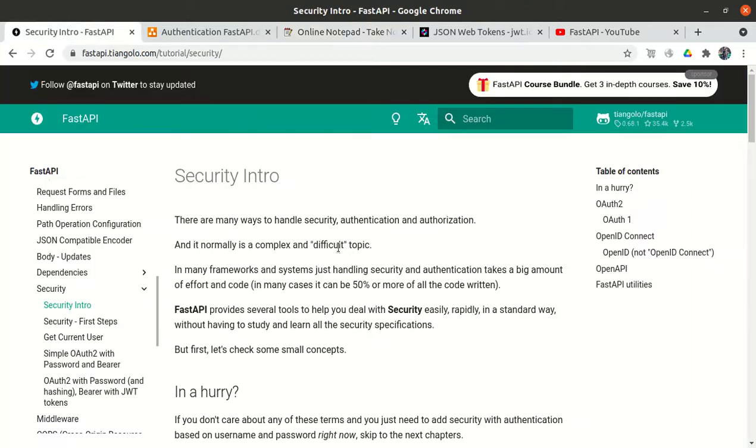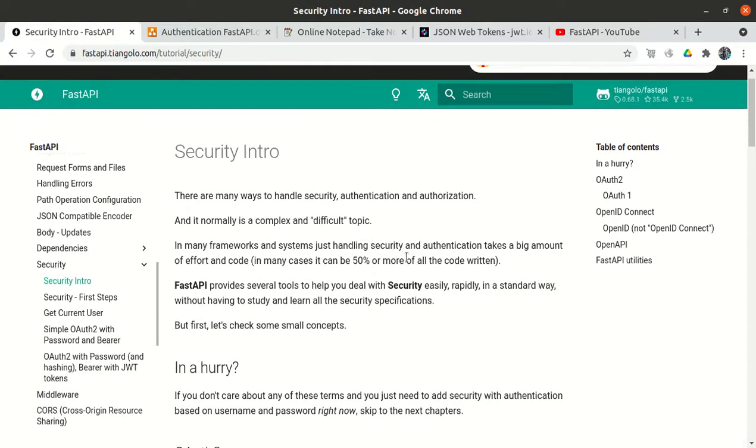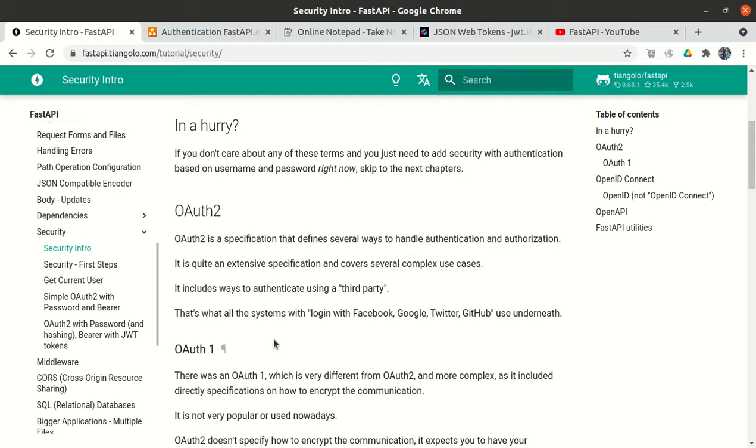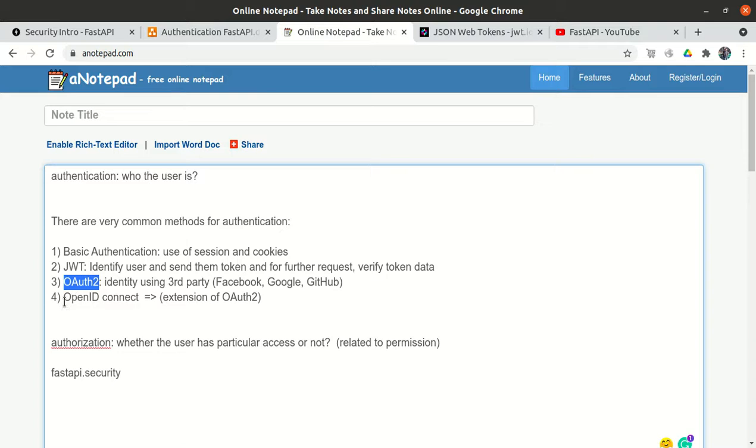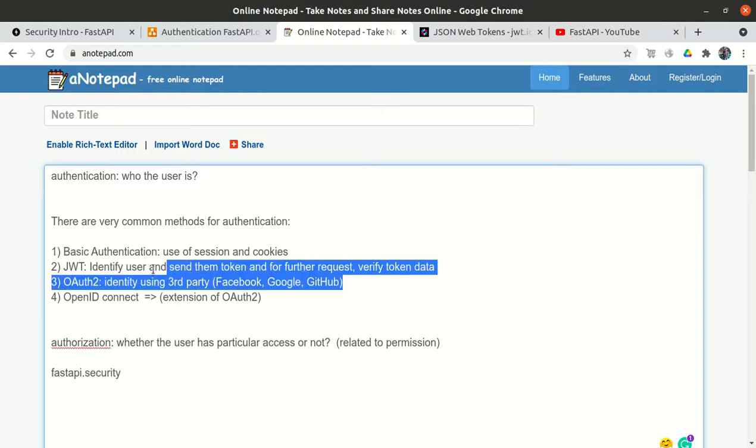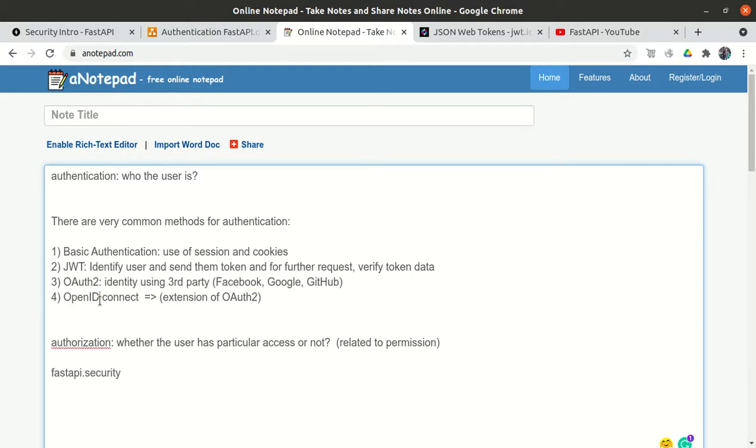If you go into the official documentation, everything is written there. They told that OAuth2 is basically when we authenticate using a third party, meaning login via Facebook, Google, Twitter, GitHub or anything. OpenID Connect is the same as OAuth2, but a little bit of an extension of it. OAuth2 will be there, but with a little bit more extra services. We will look at these two, JWT and OAuth2. So this is what authentication and authorization are.